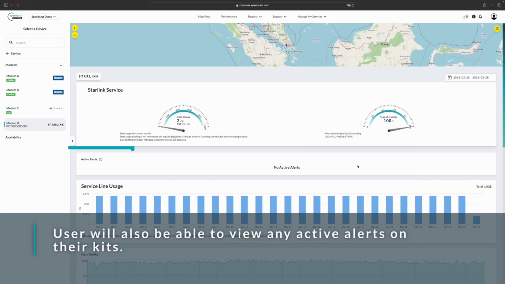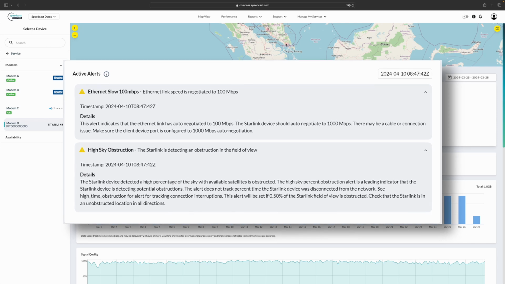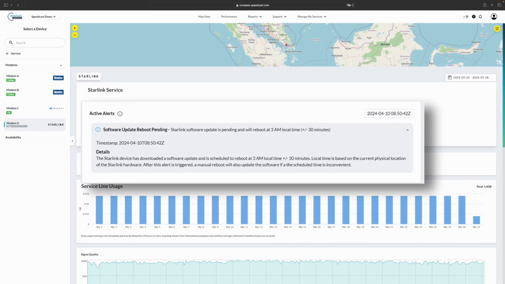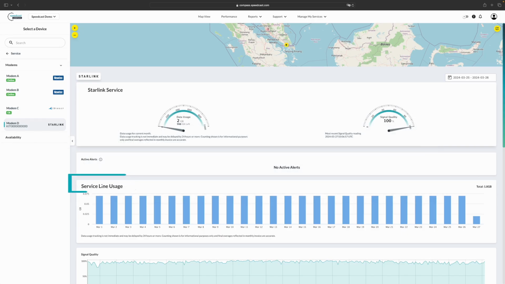Below that, you'll see any active alerts that are available. These alerts will update every 15 seconds, and they will show anything that was active in the last 15 seconds as well. These show anything that could affect the service, for instance, any obstructions to the antenna or any pending reboots. Below that, you'll see your service line usage.